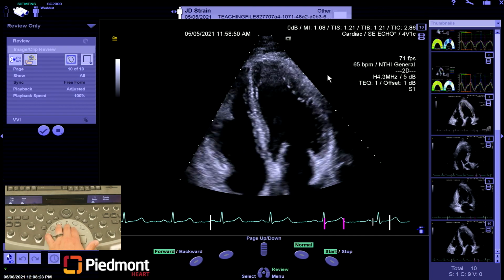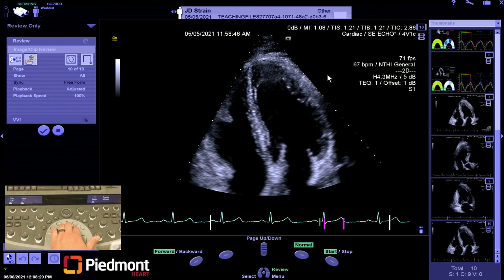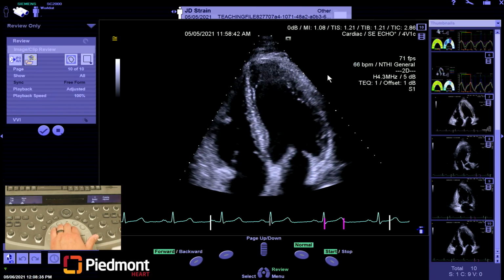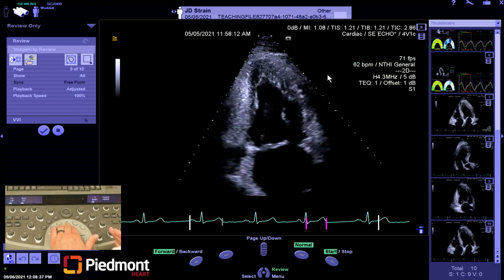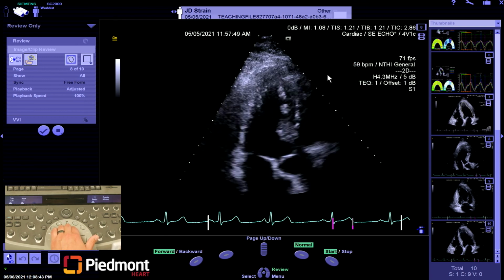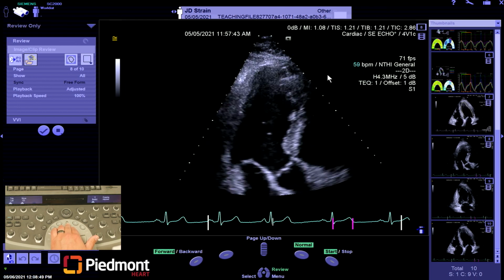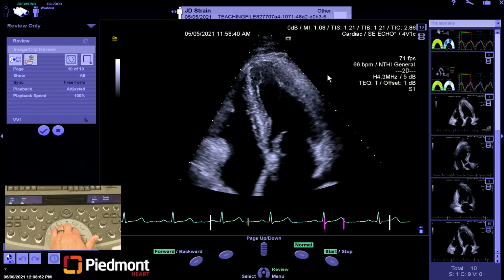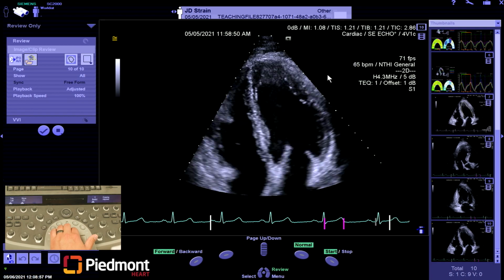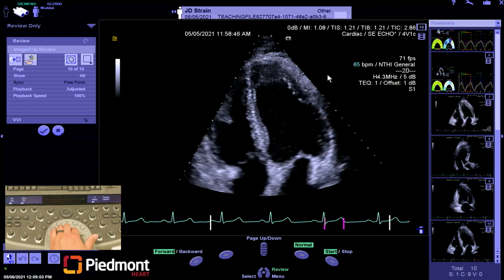The other important thing is when you're going to acquire your strain images, you ideally want to acquire all 3 of your apical windows in a sequence of 4, 2, and 3. Ideally, you want to do that all back to back, so that your gain settings, your depth settings, and your imaging frequencies are all the same. Ideally, when you're acquiring an image for strain, you would also like to increase your gain a slight bit more than you would for the normal 2D images.